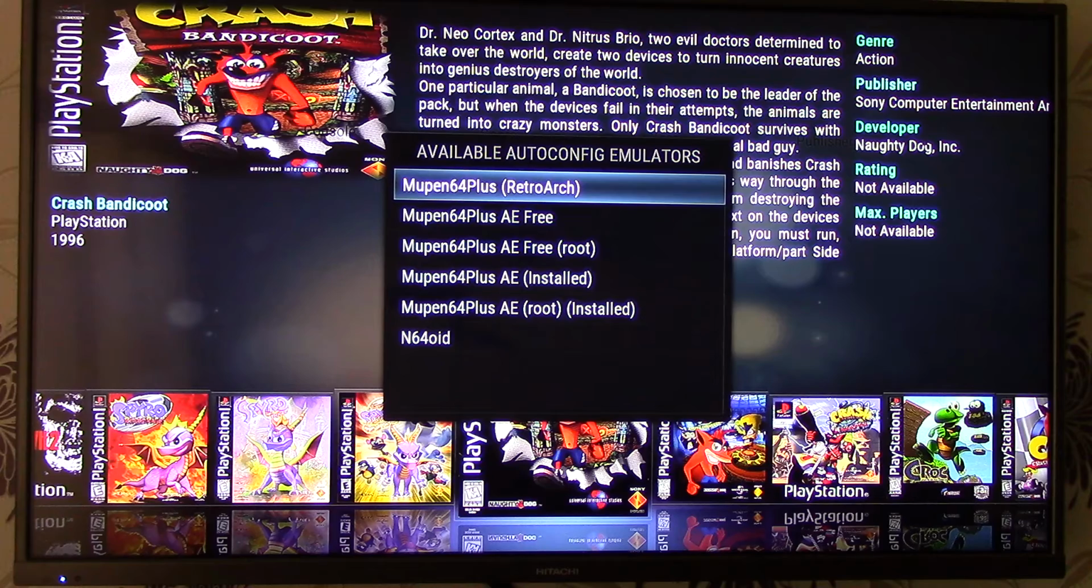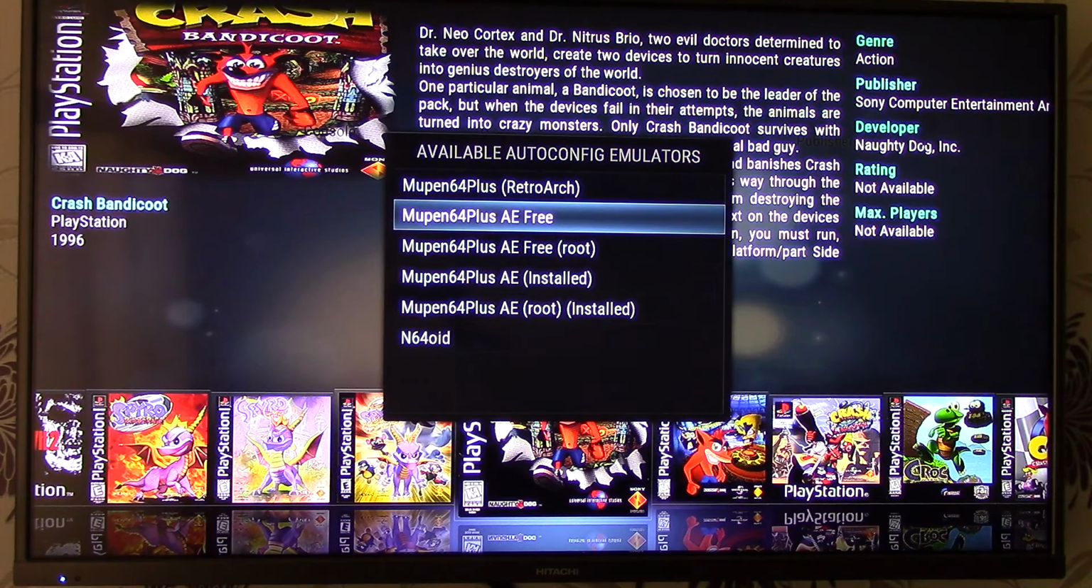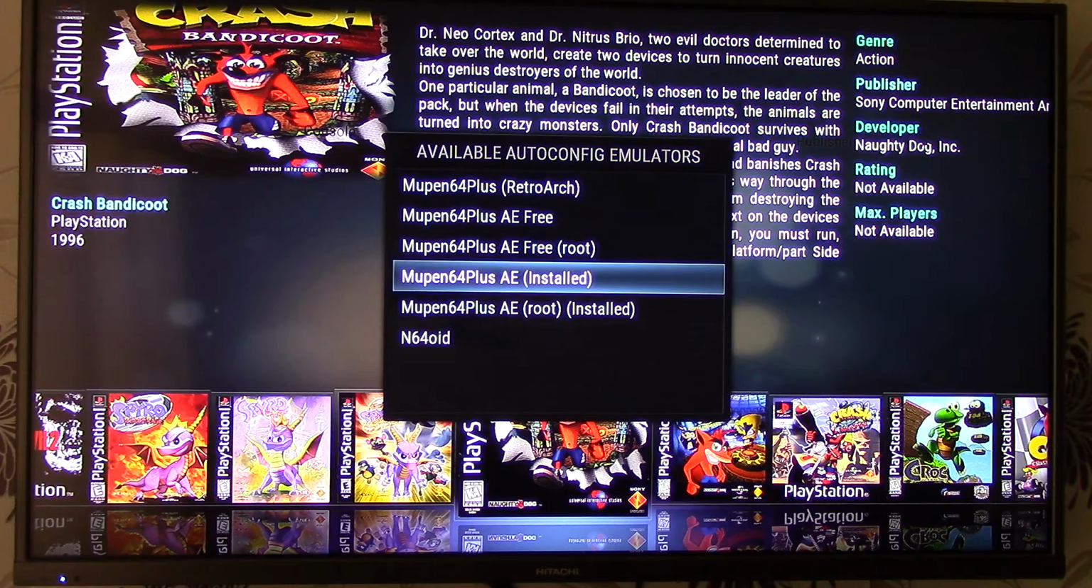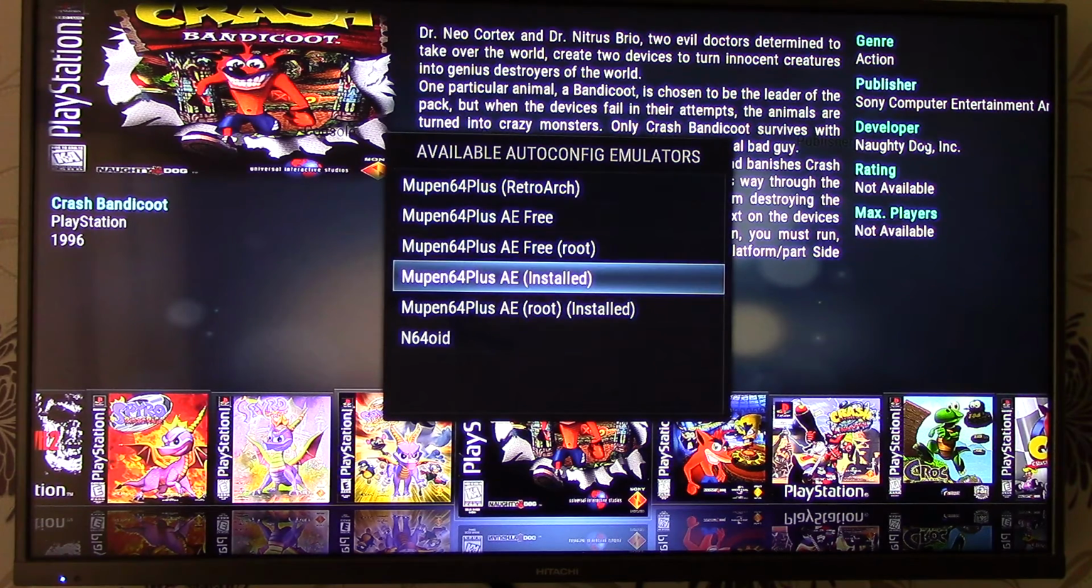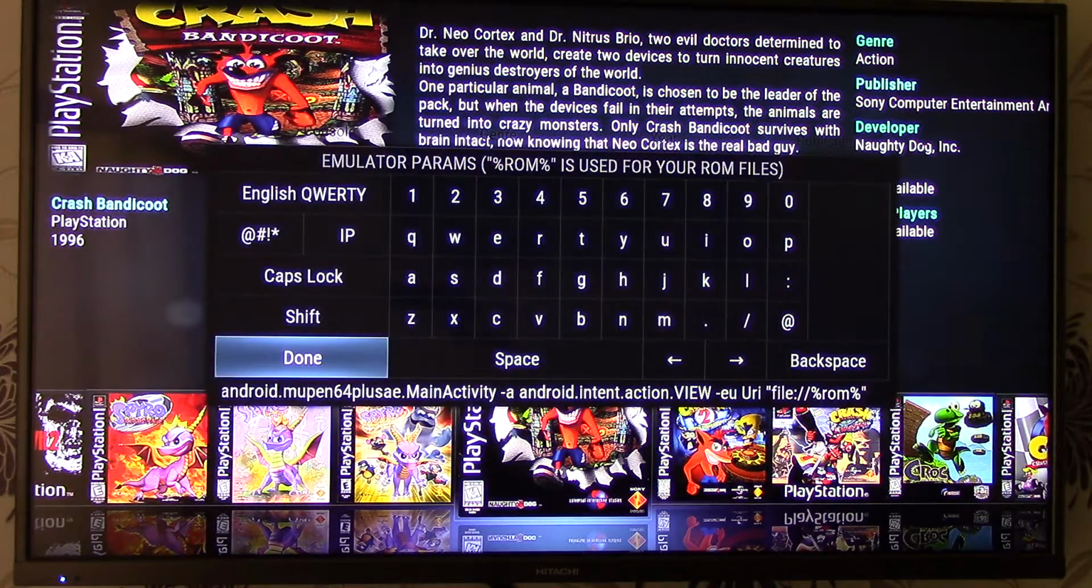And then you want to click on your Mupen64, which is installed, that one's mine. I don't know why that says root installed because my device is not rooted, but the one I've got is that one. So click that. You can use RetroArch if you want, but I've got just the standalone APK, so I'll click that. Leave that as it is, and on the next screen press done.